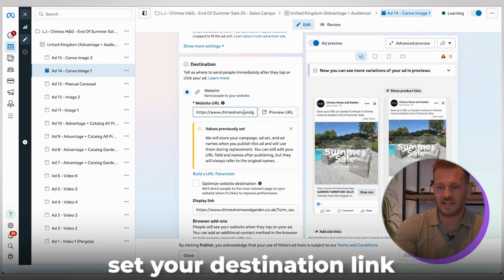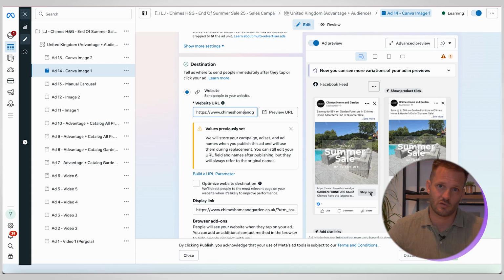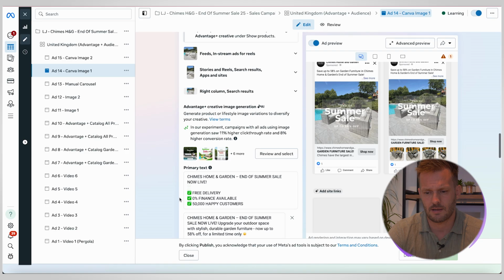Then you want to set your destination link. This is quite simply where you tell when people click on that button, where do you want them to go? Do you want them to go to an individual product or a collection of products or to your homepage, etc.? It's really, really straightforward. Then we have the copy.